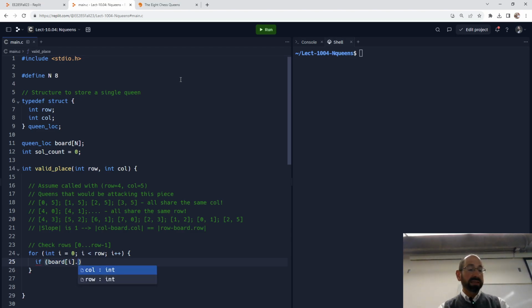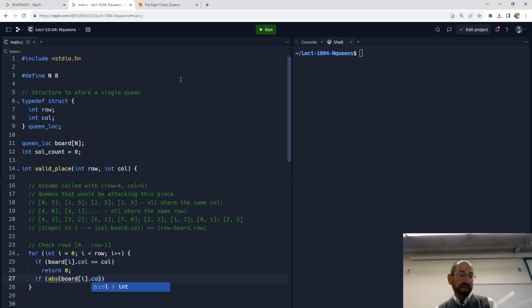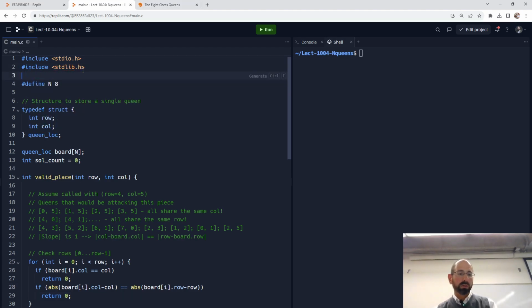If the piece placed at that location is in my column, am I in my current column? Well, let's get out of here. Invalid. There's something already on the current column I'm at, that's not a valid placement. Otherwise, we do have to do that. I don't remember where absolute value is defined. We'll find it. If the absolute value of board of I dot column minus column is equal to the absolute value of board of I dot row minus row, return 0. Probably standard lib. I don't remember. Seems happy.